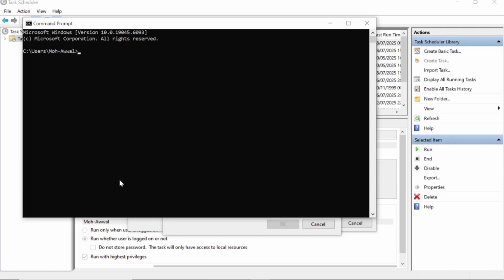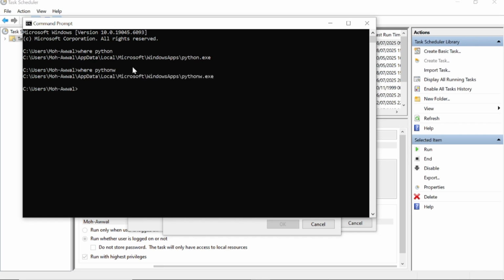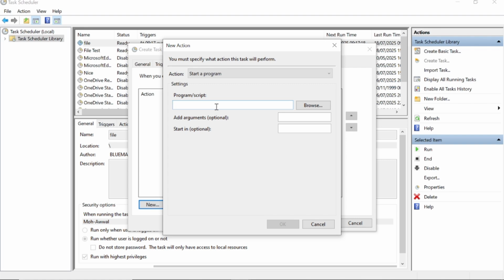If you don't know the location of your Python or Pythonw, I can just use where. That's why I put up my command prompt. I'll just say where python. So this is where my Python is. Pythonw should be in the same place. So pythonw, right? Yeah, same place. They will both work, but I'll be using Pythonw. Okay, I'll paste that there. It's the same place.